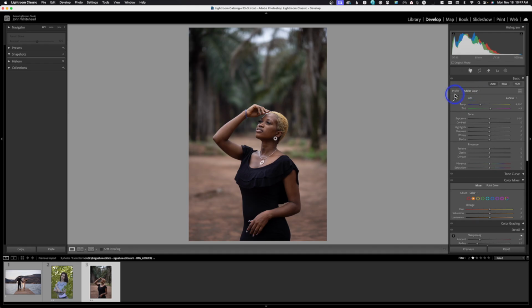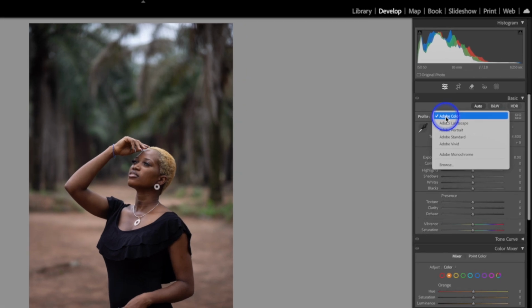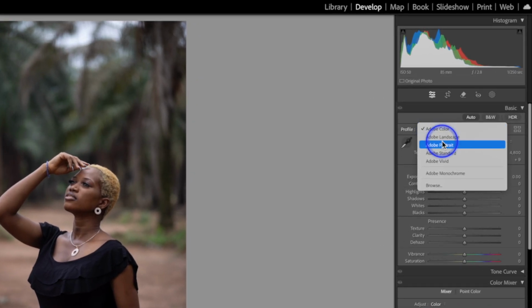So our next option right here under Profiles, you'll see I have loaded, and I set this in the preferences, to use the Adobe Color profiles. If I click on those, you'll see we've got Adobe Color, Landscape, Portrait, Standard, Vivid, Monochrome, and Browse. Now, what profiles do is just give you a starting point. They control the color saturation and basically the contrast of the image. A lot of cameras have profiles built into them with basically the same thing. They might have a portrait, a landscape, a vivid, a neutral color profile. And this is just giving you a look or a starting point.